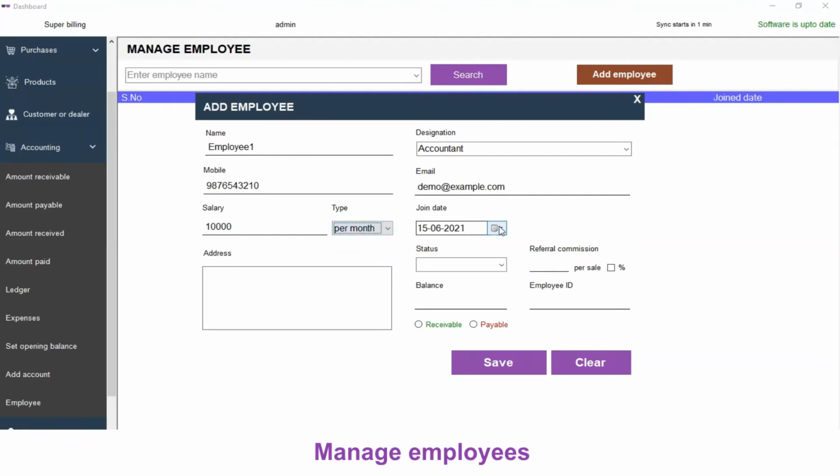The join date of the employee. Next, the address of the employee. The status of the employee, whether the employee is employed or on hold or terminated, or you can enter your own status. Now I am going to select employed.